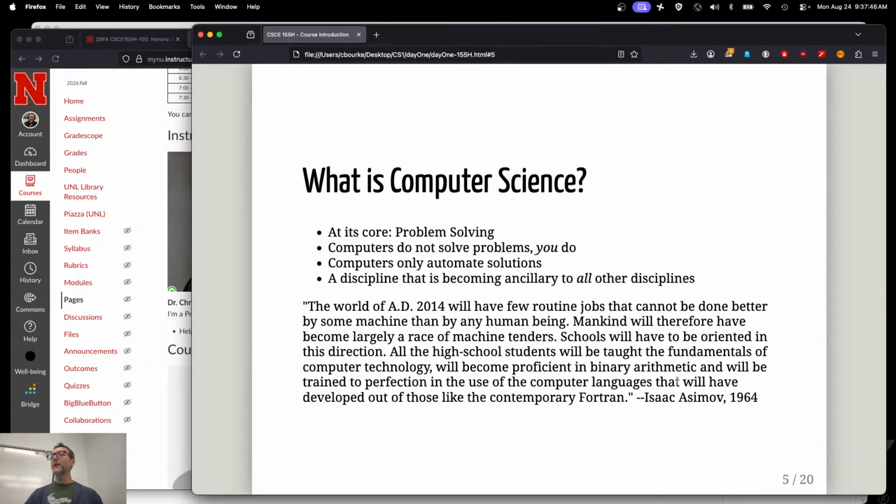over 60 years ago now, right? He was thinking about the world 50 years from now, which is 10 years ago. And he was asked, I think this is at the World's Fair, what will it look like in 50 years? And he said that we'll have fewer routine jobs that cannot be done better by some machine than by any human, and therefore mankind will need to become a bunch of machine tenders. And he was off by about 10 years, and maybe he's still a little bit off.